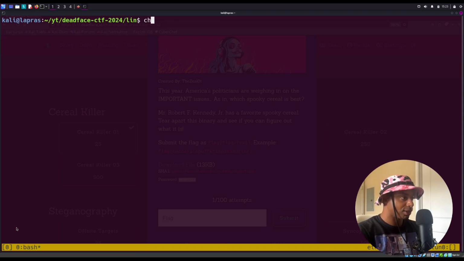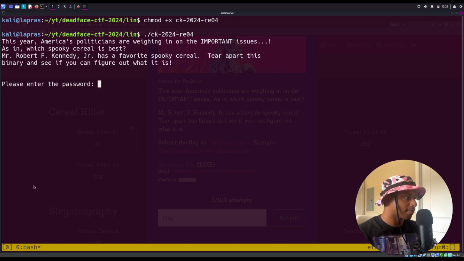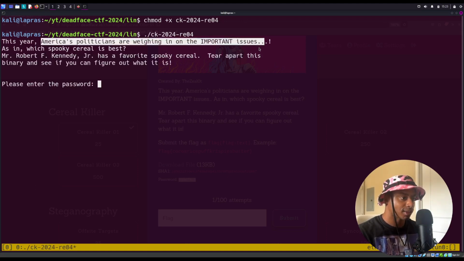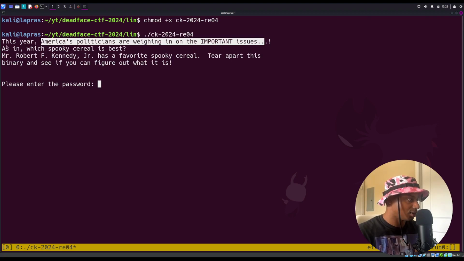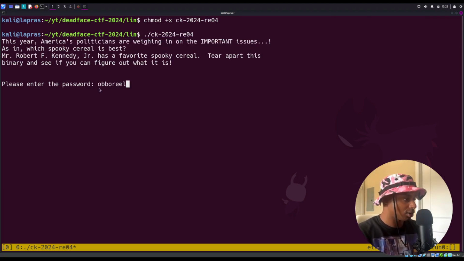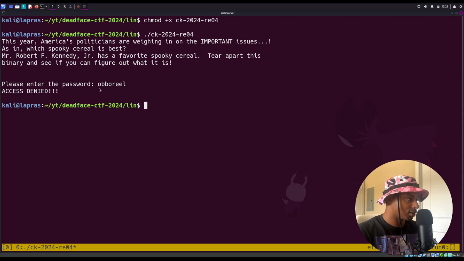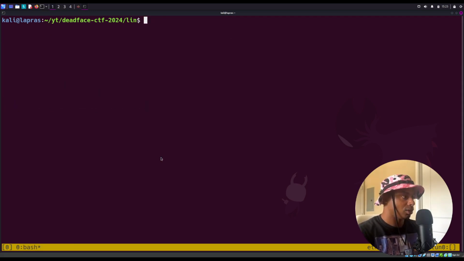But let's actually mark this binary as executable. So now we can run it and see what happens. This is the same prompt, the same text that we saw over here, right? So we need to enter the password of the guy's favorite cereal. Let's see if it's this. Access denied. Okay, let's use ltrace.